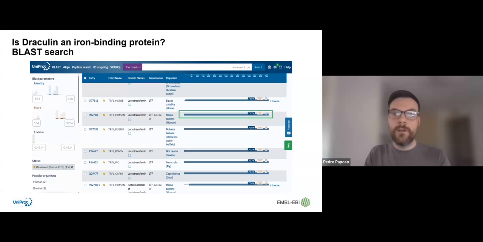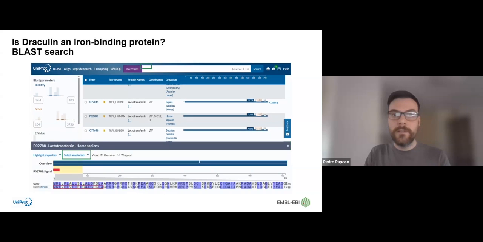So let's go back to our BLAST result and select an alignment between Draculin and human lactotransferrin. Click on the alignment itself. And after this, you go to the bottom of the page to select the annotation, and you can select binding site.